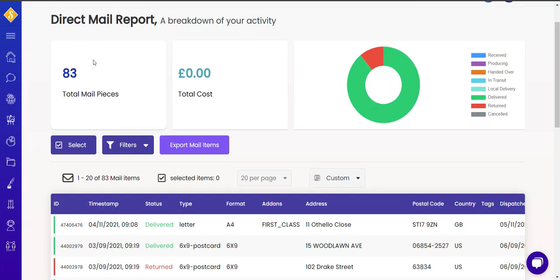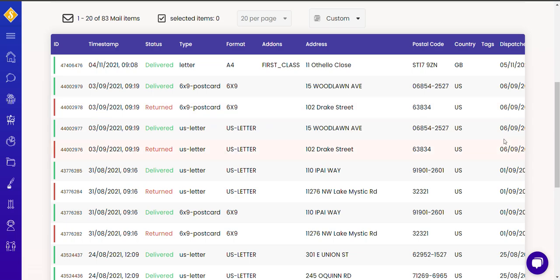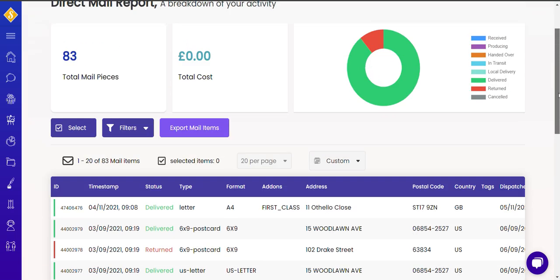You can see a breakdown here of the total mail pieces sent, the total cost, and what status they're in. You can export these mail items if you need evidence of when you sent items, but individually it gives us a breakdown of addresses here of who we've sent to and when.